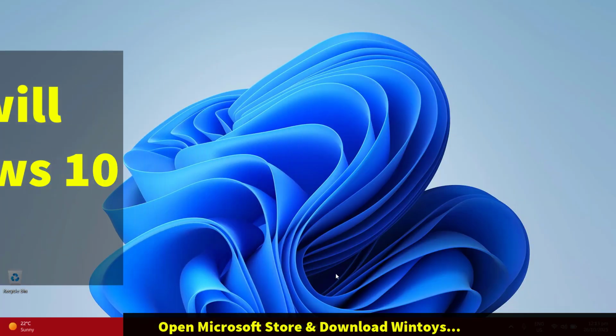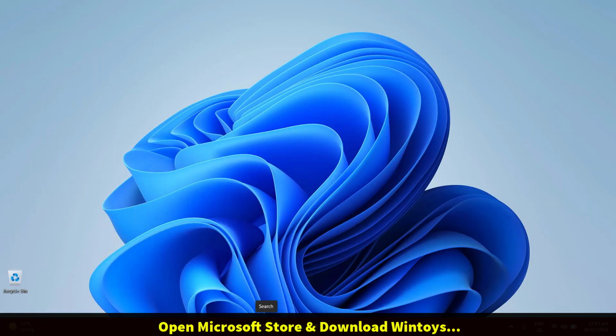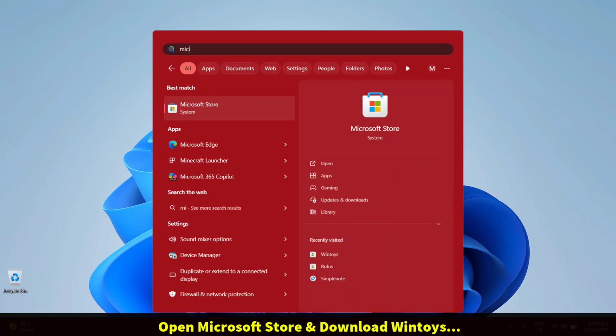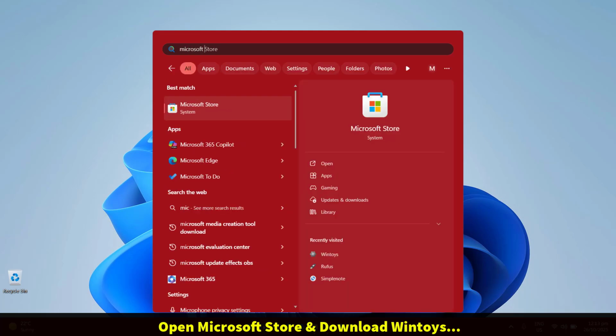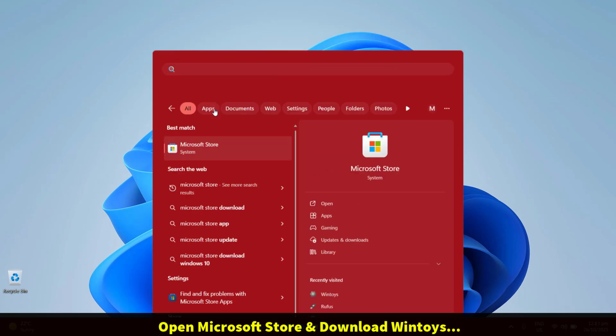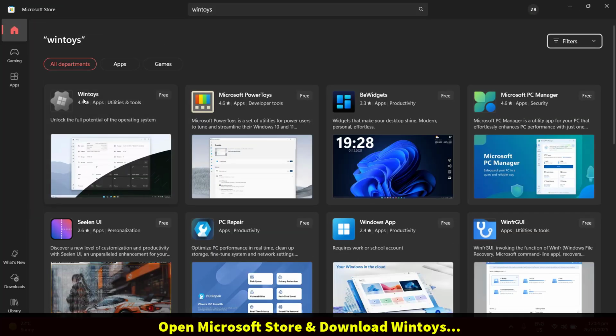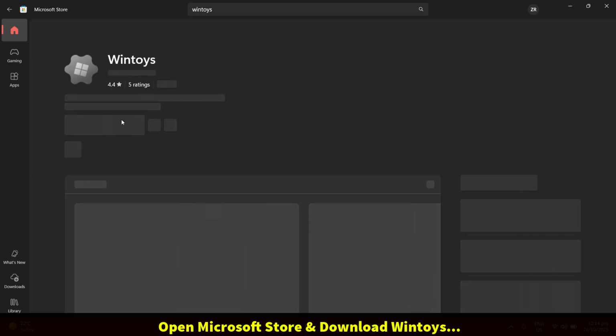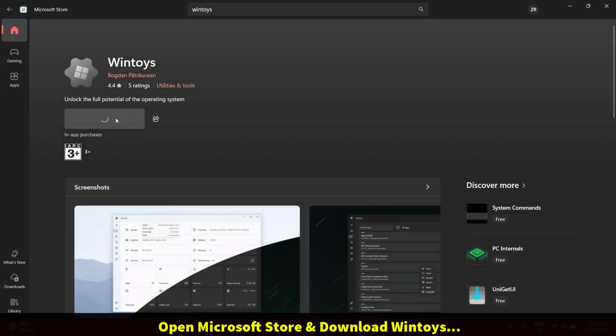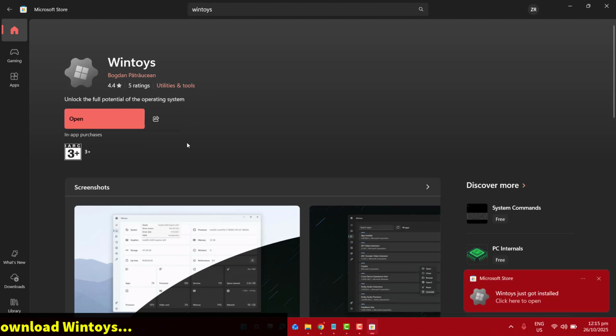On your Windows 11 or Windows 10 laptop or computer, just go ahead and type Microsoft Store. Just open up the Microsoft Store. Let's go ahead and search for the Wintoys app. Open up this free Wintoys app and then get it. Please note that this app is 100% safe, official, and free.